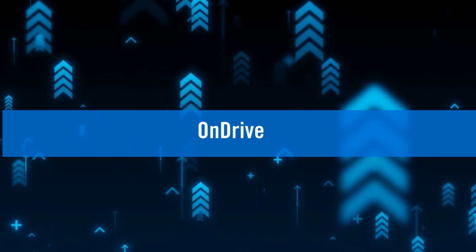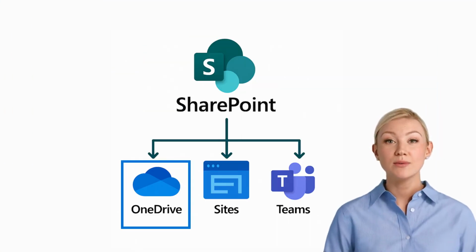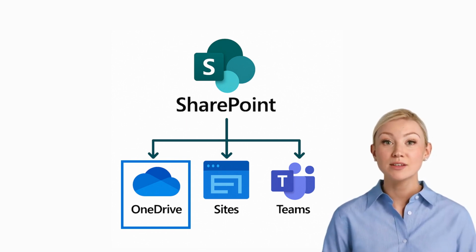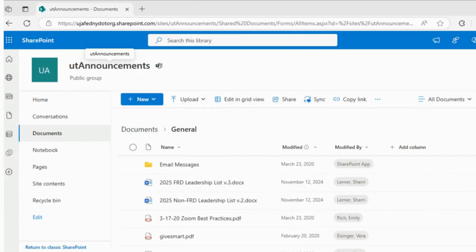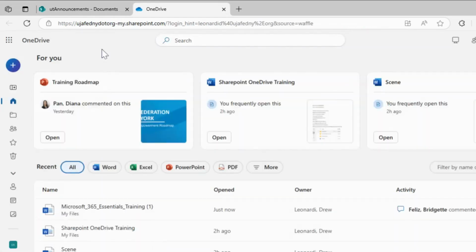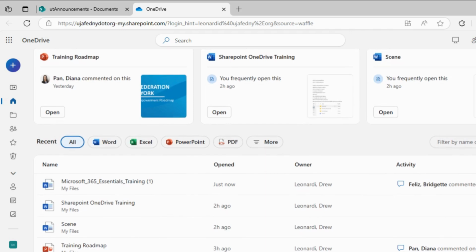Let's pivot and take a deeper dive into OneDrive. As I mentioned earlier, OneDrive branches out from SharePoint, offering personal and collaborative spaces. You can access OneDrive from your app launcher. OneDrive is designed for individual use, providing a secure space for personal files, which can be accessed from any device and shared with others. Think of OneDrive as your personal cloud locker. It's a secure space for personal files, allowing you to manage and store data with confidence.